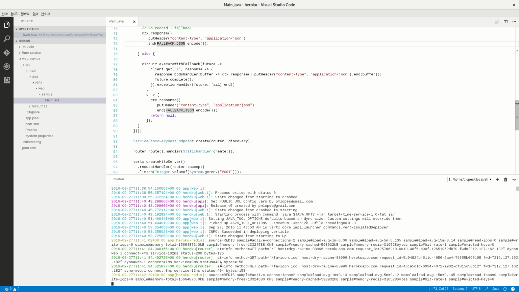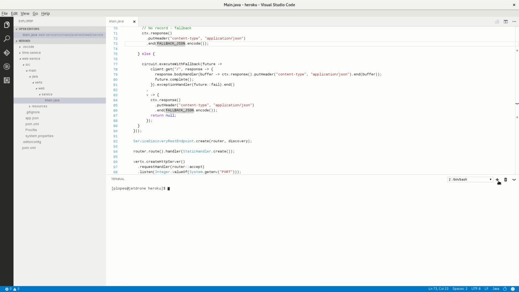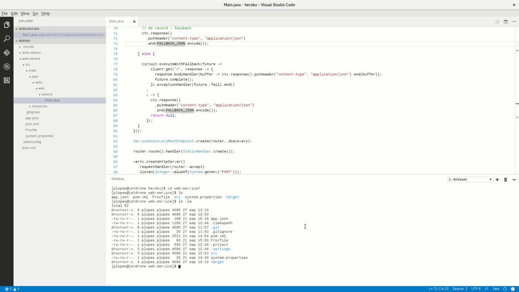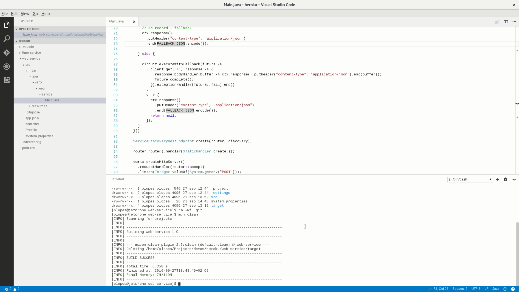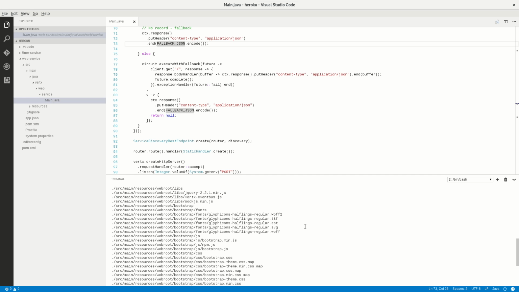So let's go back to the terminal. Let's create a new one. So I will go into the web service. Let me see what's going on here. Do I have any stuff here? Yes, let me just start by removing the Git directory and don't even clean. So everything should be clean now. Let me see, not that many things going on here.